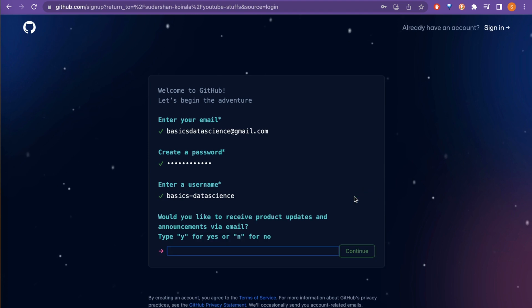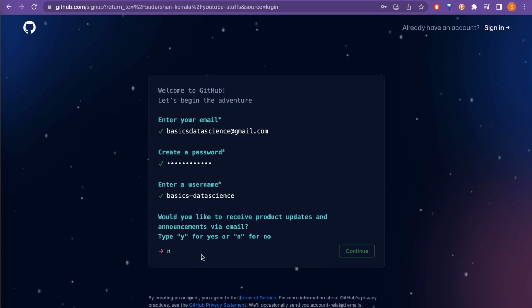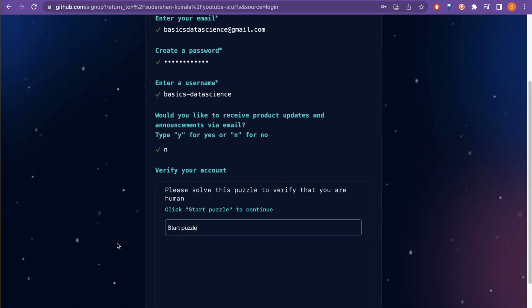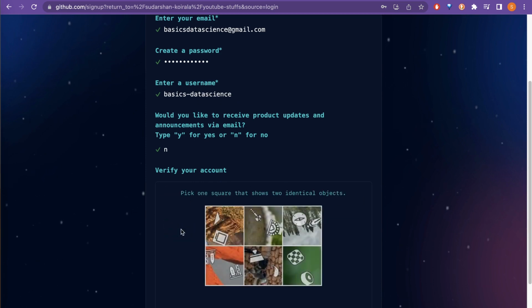Now I can say continue, and it asks, would you like to receive product updates and announcements via email? I don't want that, so I say no, and then continue. It still says verify your account. Please solve the puzzle to verify that you are human. It says start puzzle, so let's start the puzzle.